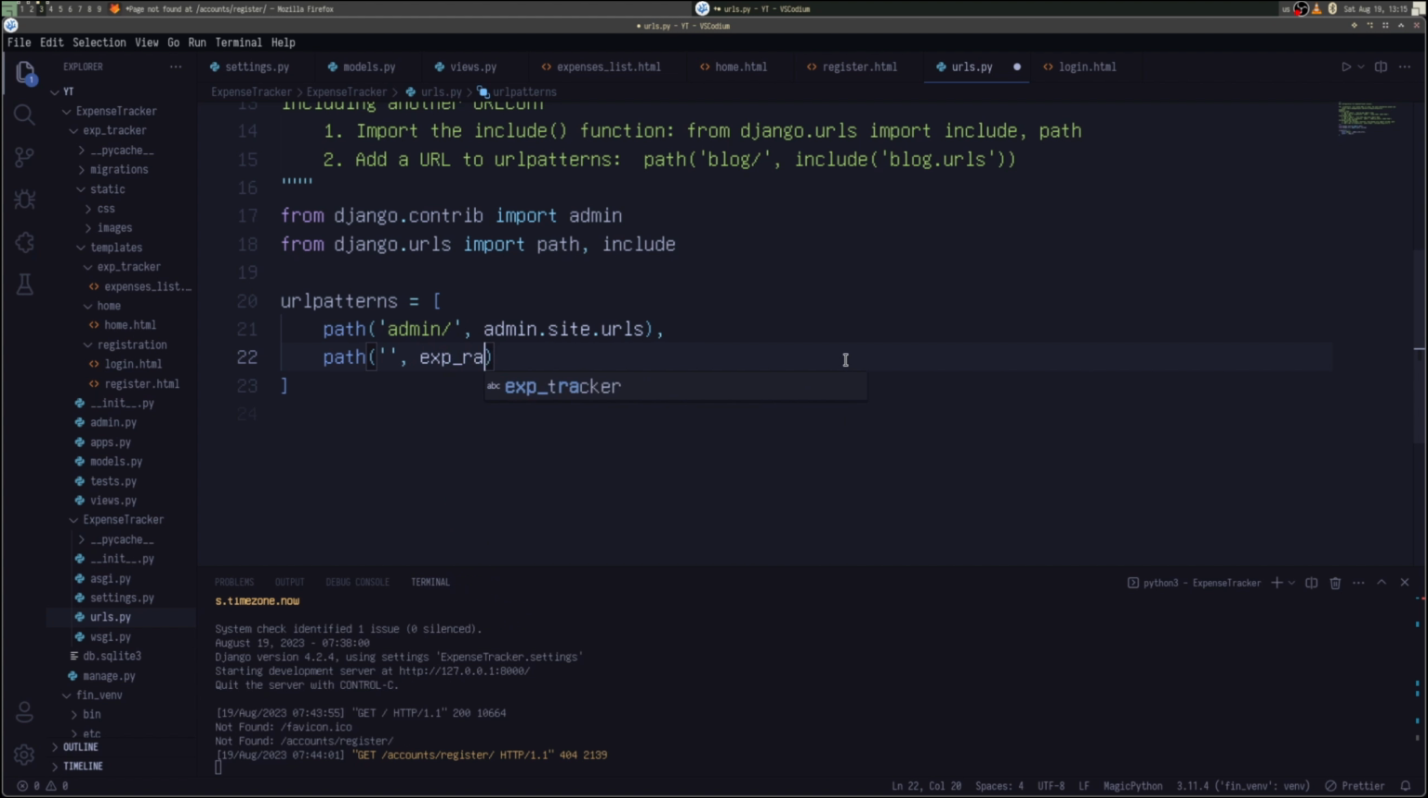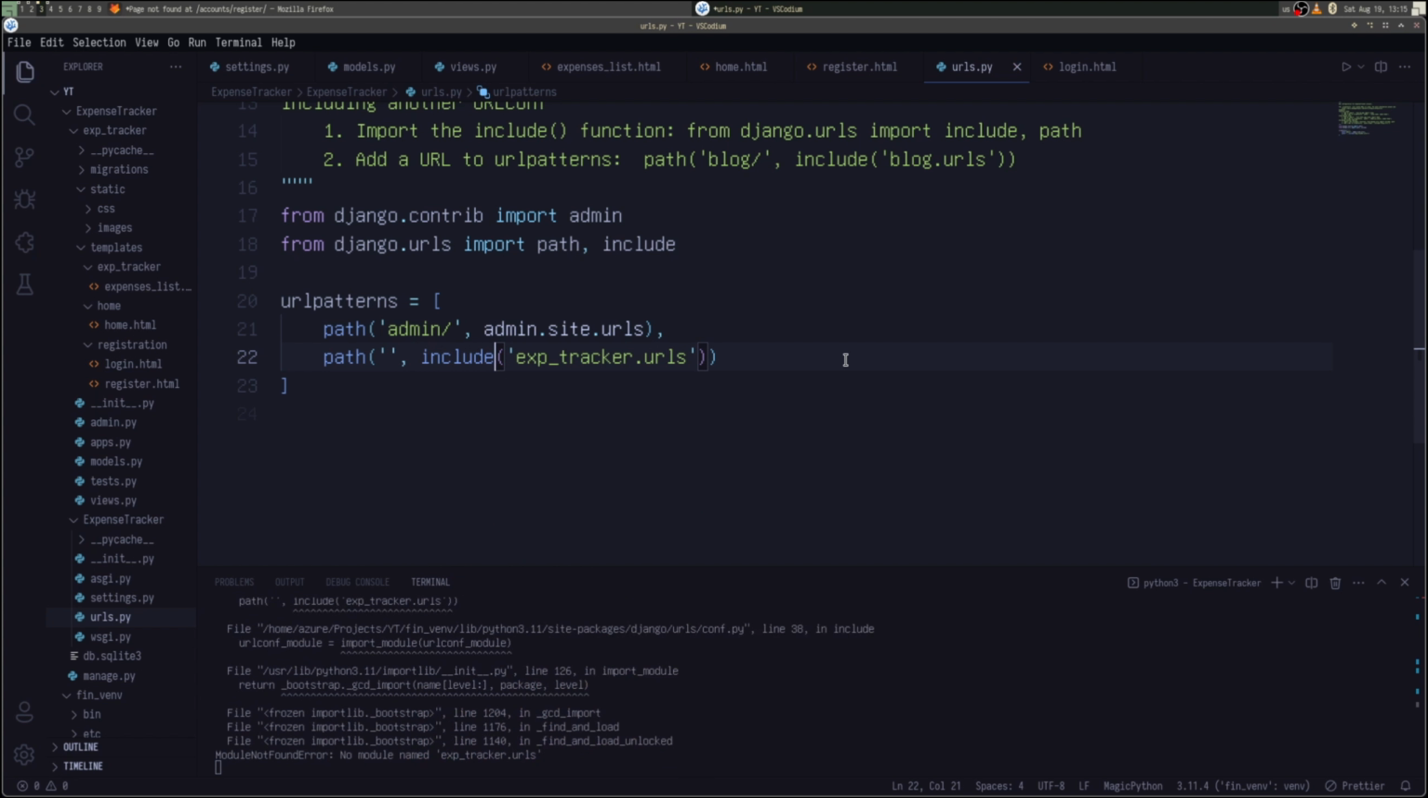Our extracker dot urls, which we are going to include, like so. Save that. Giving some error here. We do not have an extracker. Now we will make our extracker URLs to fix this error.